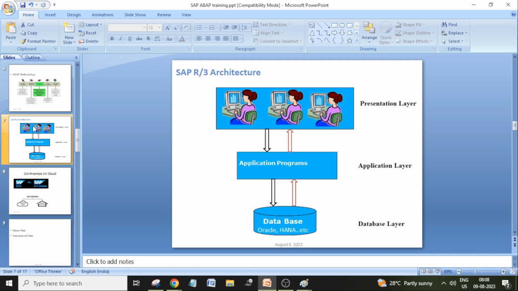And now we'll discuss the architecture, right? The basic architecture of the SAP system. So this is the R3 architecture. R3 means there are three layers. There are three layers in the SAP ERP system. First one is the presentation layer. Second one is the application layer. Third one is the database layer.